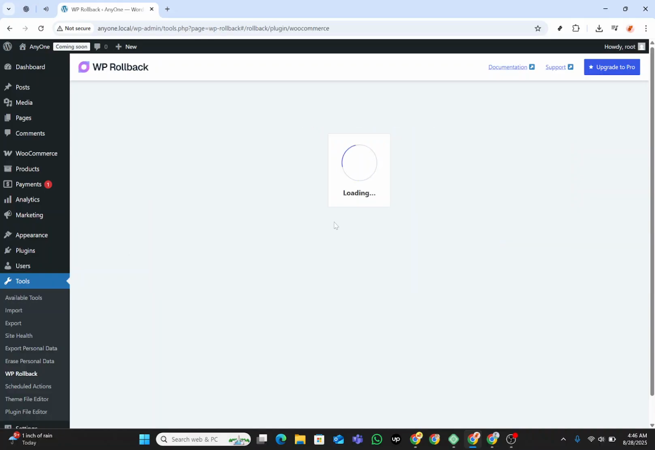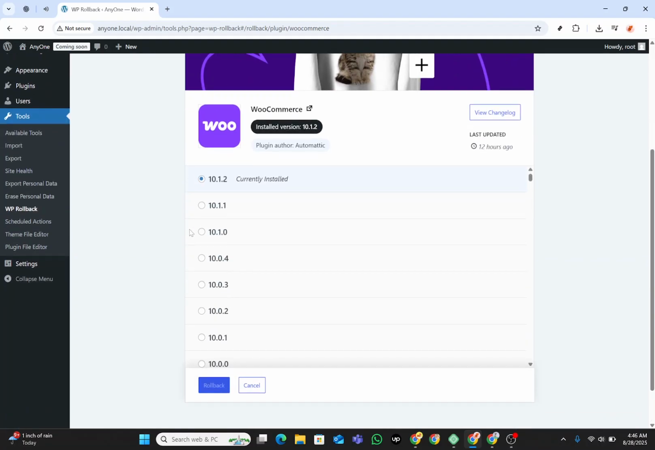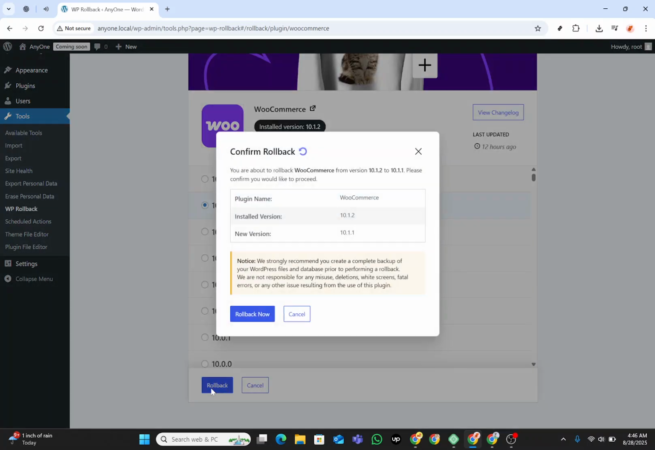You'll be prompted to confirm this action. This confirmation step is crucial, as it ensures you're aware that you're replacing the current version with an older one. Click Confirm, and the rollback process will begin. WooCommerce will automatically downgrade to the version you selected, ensuring that you can get back to business as usual with minimal downtime or issues. And that's it.